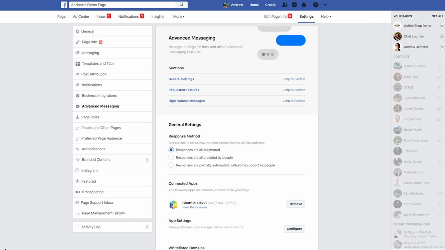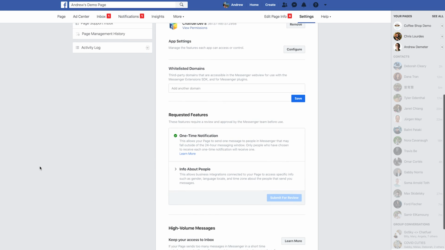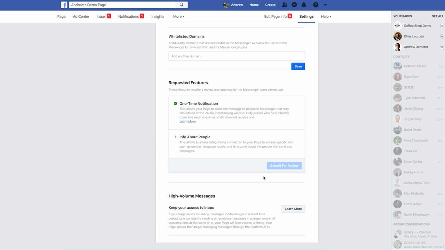And we're going to start in the Facebook page settings of the page that your bot is connected to. So once we're there, we're going to go to this advanced messaging tab on the left side and scroll down to requested features. And here it's super simple to set up. You'll automatically be approved here. You just click one-time notification, which I've already done, submit for review, click OK, and you'll be good to go. If you don't enable this, it will not work. I made that mistake myself first, so keep that in mind. This is the first step.